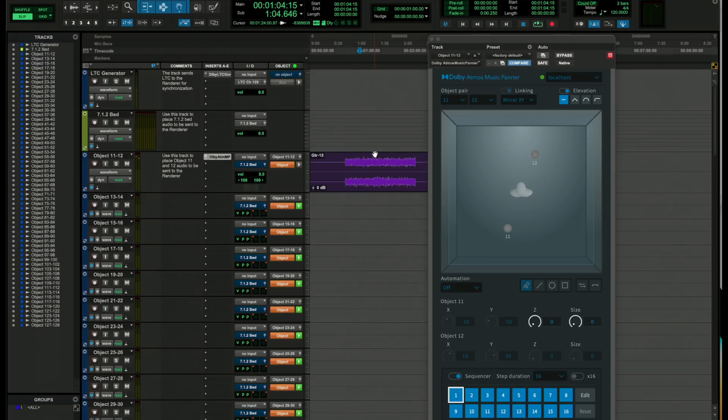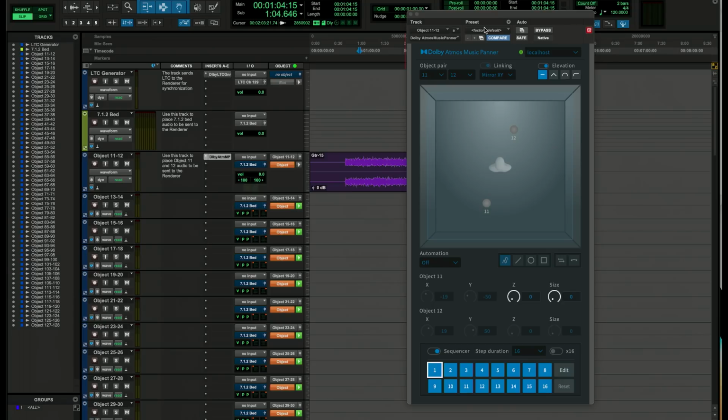And then you can have different steps with, I'm assuming, different patterns then that you could switch among, different panning patterns and paths. The sky's the limit with this.